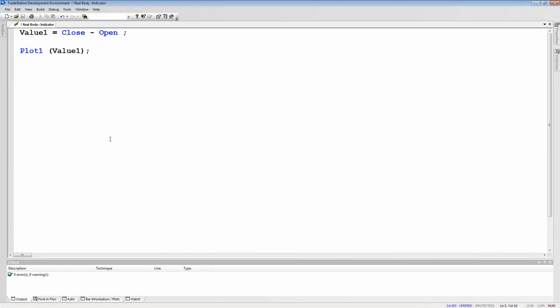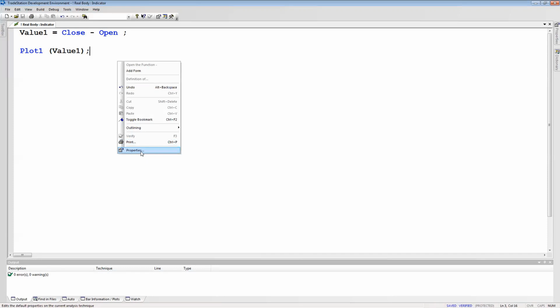Where is the indicator going to go? Is it going to go on top of the candles? What color is it going to be? What style is it? Those are what we call properties of the indicator, and you access those properties by right-clicking on the code and going to properties.